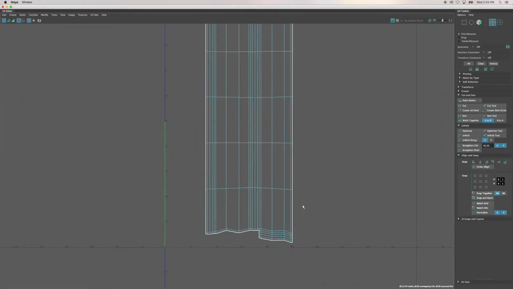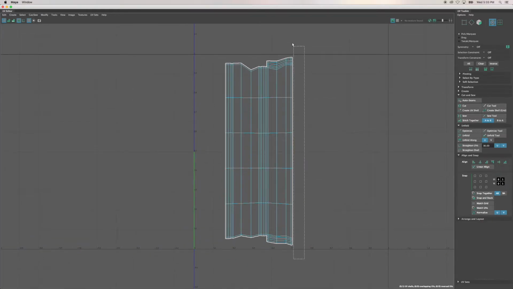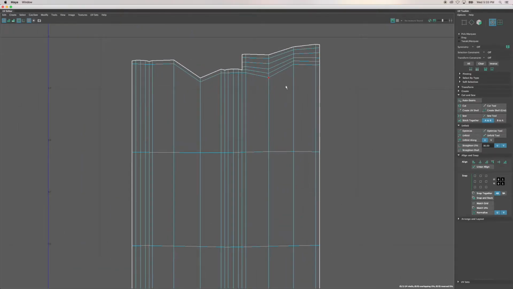Alright, I'm going to fix this, pull that back out a little bit so that it maintains its equidistance from these two. Alright, now the next thing we're going to look at is squaring up these little tabs.